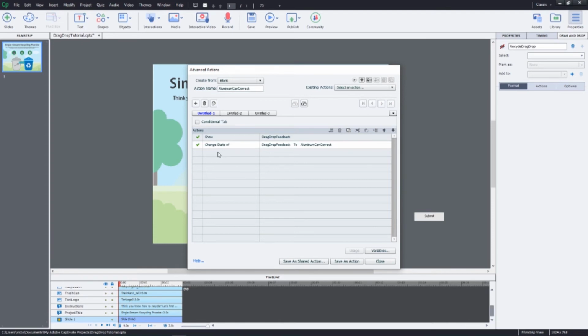Next, we want the Continue button to appear to give learners the ability to close the feedback and keep playing. Select Show and close pop-up to make this happen. Finally, we want to make sure that the Continue button is working before the learner tries to click it. Select Enable and close pop-up to make this happen. Okay, we just finished our first advanced action.